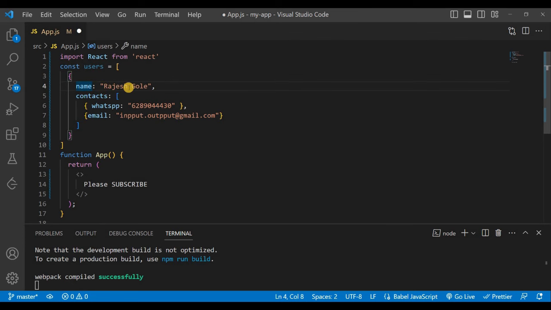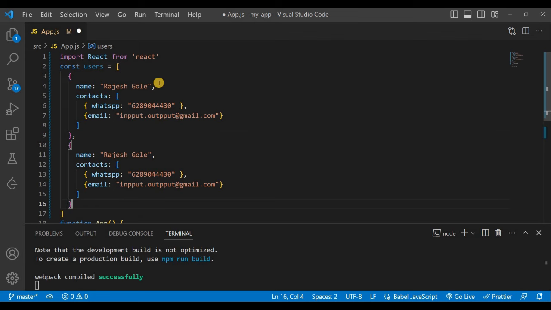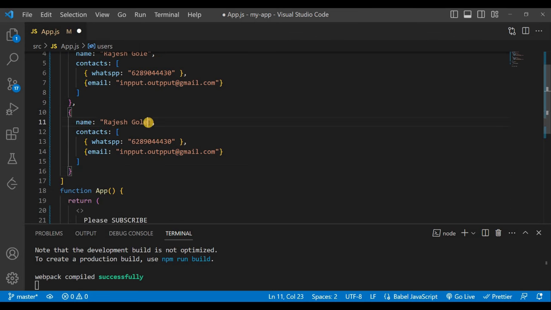You can see this array, and inside this array there is one object, and inside this object there is one item that is name, and there is another item that is contacts, and this contacts contains an array of objects, and in this array there are two objects. Okay, so this is one object, so we'll copy this object from here and give a comma here, and we'll paste it here, and we'll change the name here.